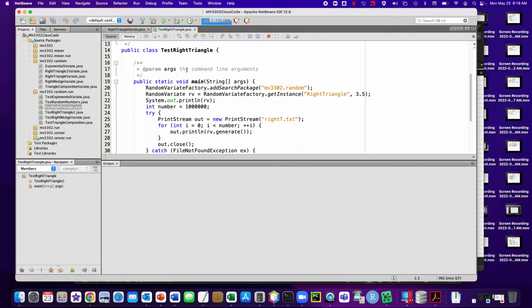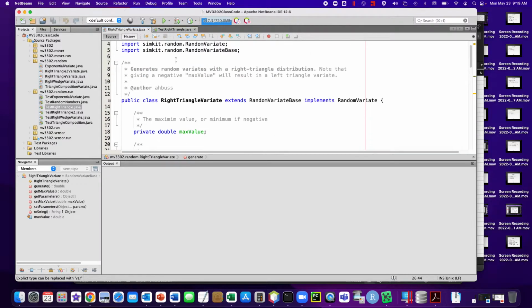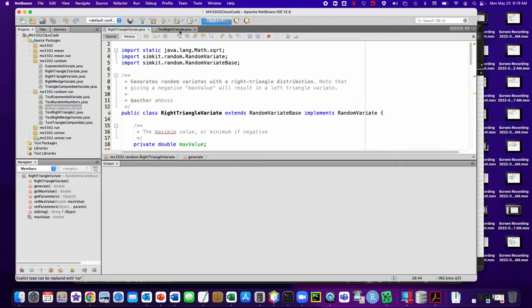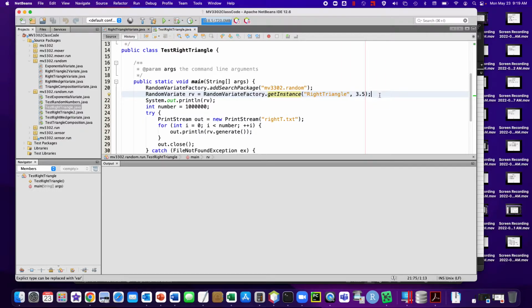So now, because this is a user-defined one, I'm going to add the search package. And now I can simply get instance. Now I can say right triangle because that matches the name right triangle variate. Again, variate is optional. And here I'm going to say, give it 3.5.